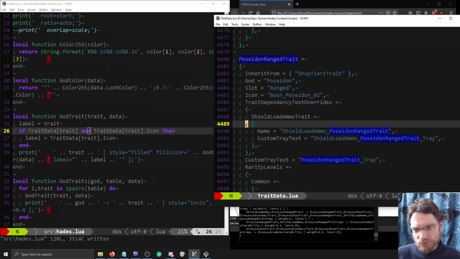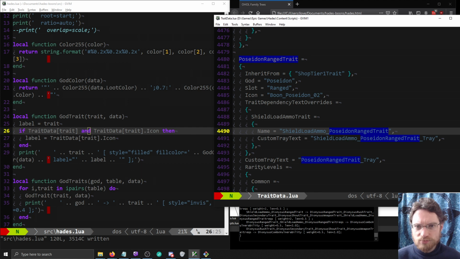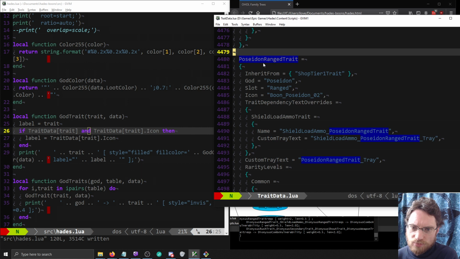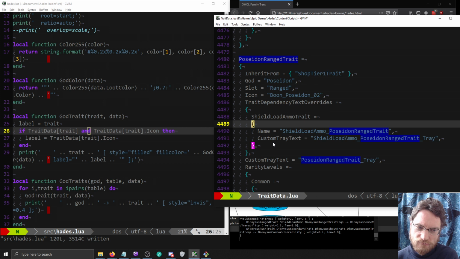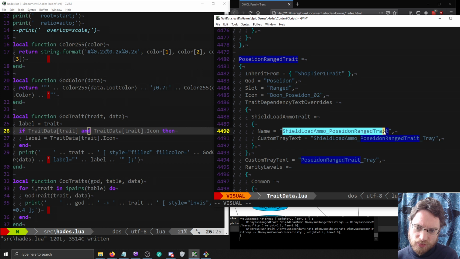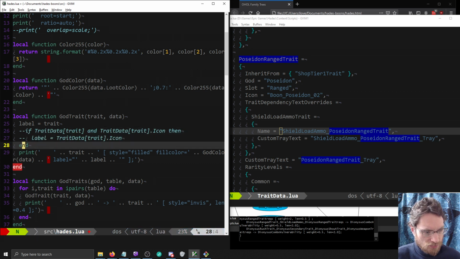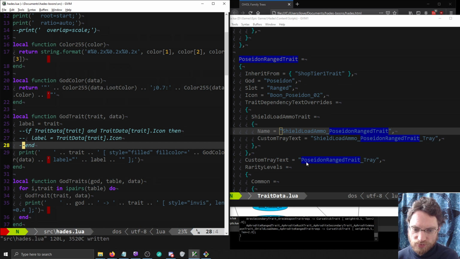So if we have this trait, Poseidon range trait becomes shield load ammo Poseidon range trait, but it still has this icon. But then as a trait, this is still in the prereqs, so I might end up doing a special filter for this. All right, so this is not actually useful right now. It proves we can get icons if we had a way to transform this into a reference to a file.